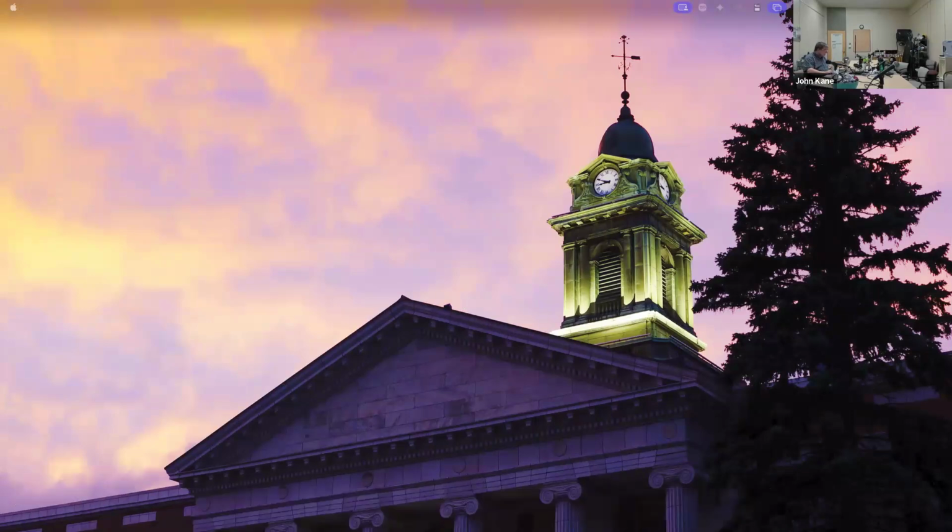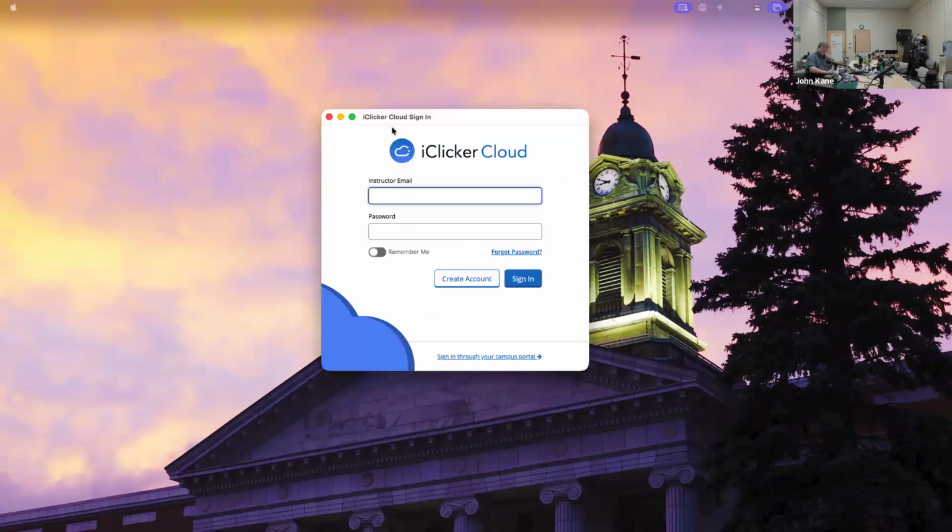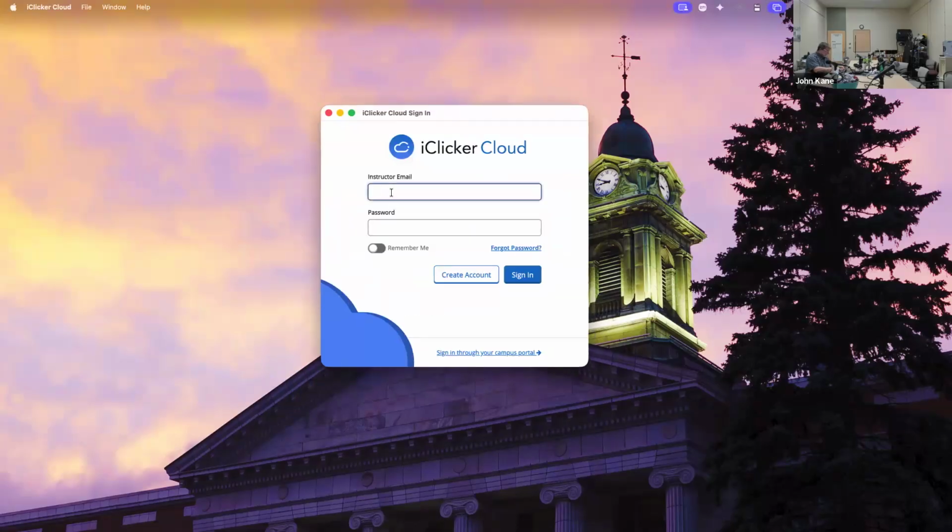But let me load iClicker, and it should pop up any second. And it's on my other screen, buried under a whole bunch of tabs, it looks like. And why am I not seeing it? One second. Here we go. So I'm going to sign in. Oh, and because this is not the account I normally use, I have to log in.